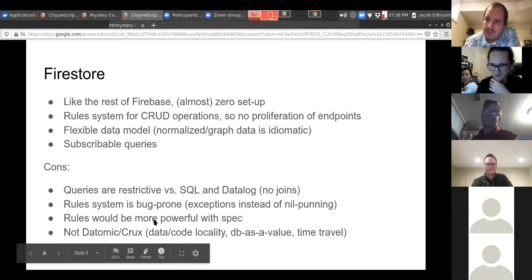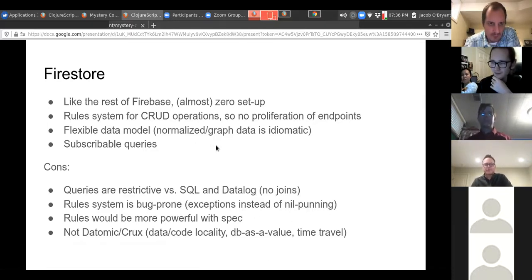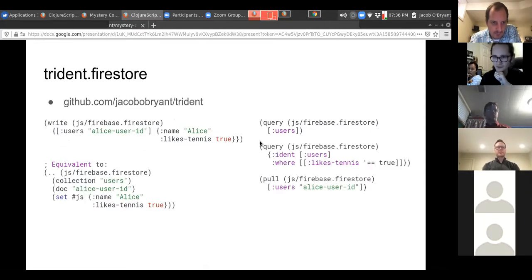And then of course, it's just not Datomic. You can't time travel on things. But for some apps, it matters. For a simple app like this one, we don't really need any of the Datomic-specific features. So it's been all right. All right, so that's about it for Firestore.